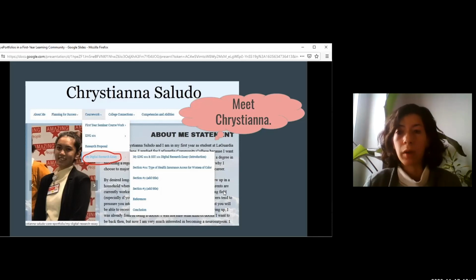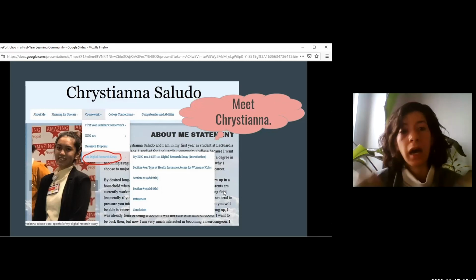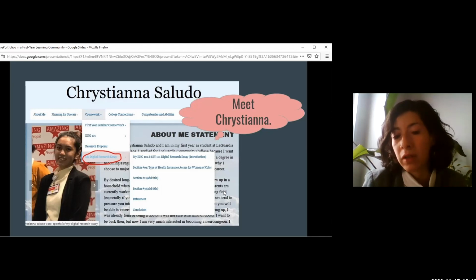So we've come up with a structure together in a template that I built on ePortfolio that we think works for this integrated assignment. And Christiana has imported that template into her own ePortfolio.